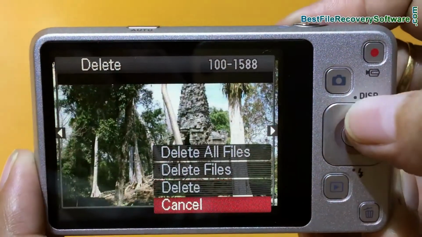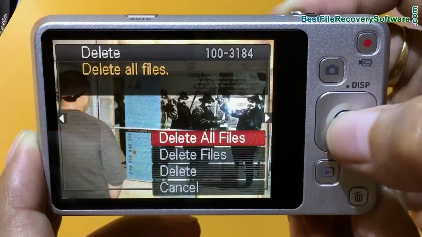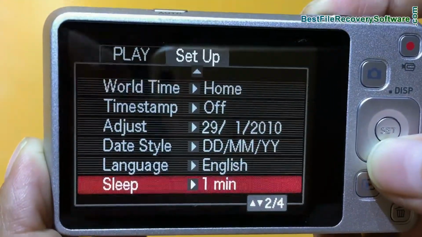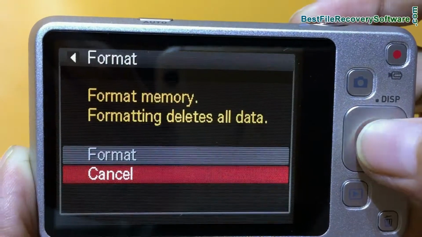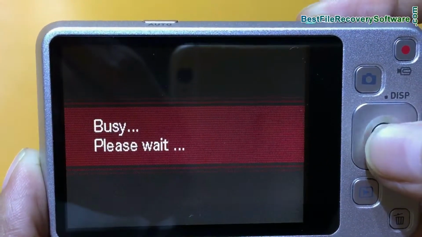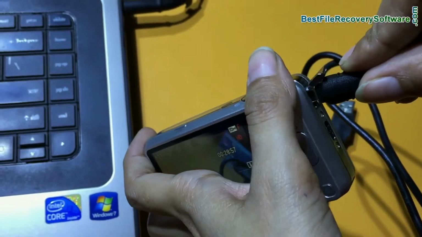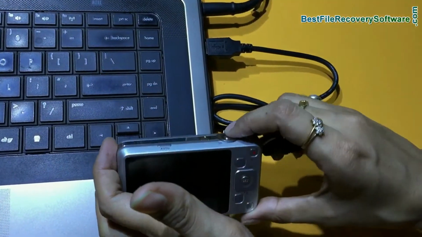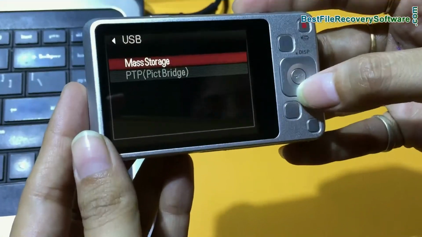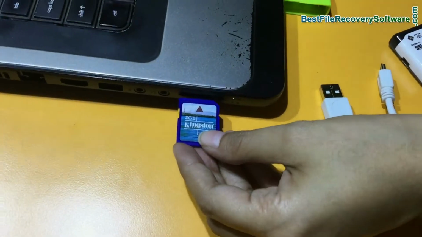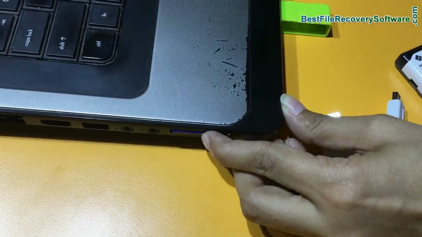For example, if you have accidentally deleted pictures from digital camera, or you have mistakenly formatted camera memory card or internal memory, or you have lost data files due to any other reason, connect DigiCam to your computer system. Connect camera in mass storage mode. If your camera does not support mass storage mode, you can connect camera memory card to computer.